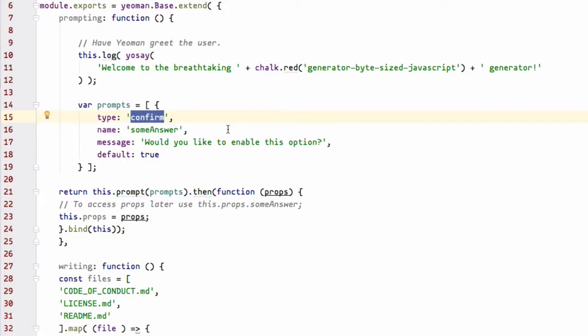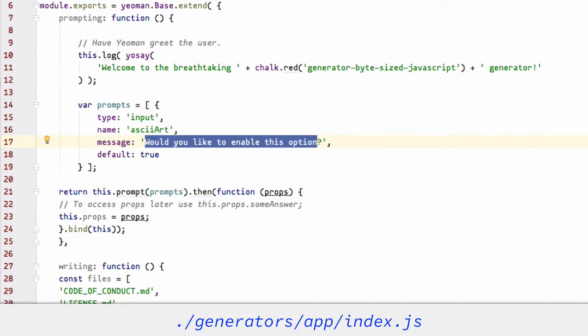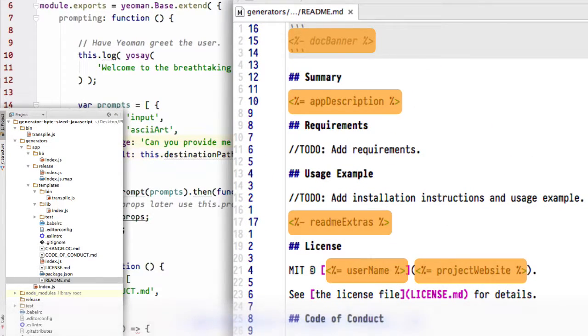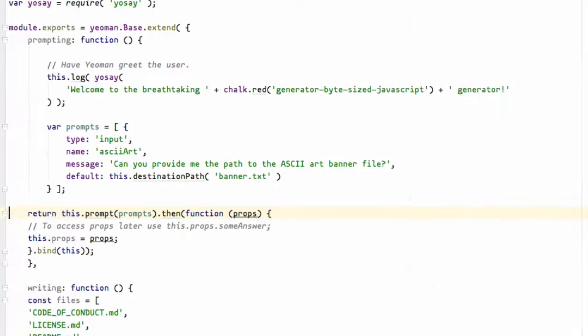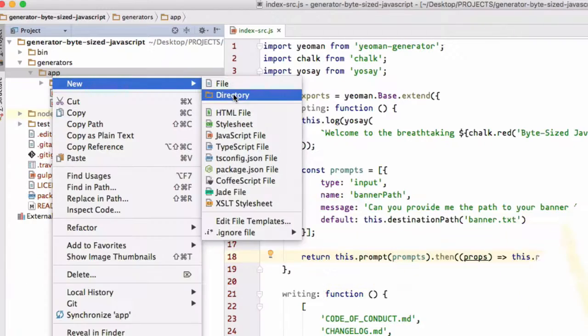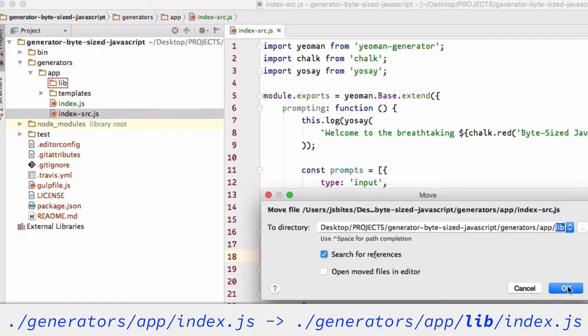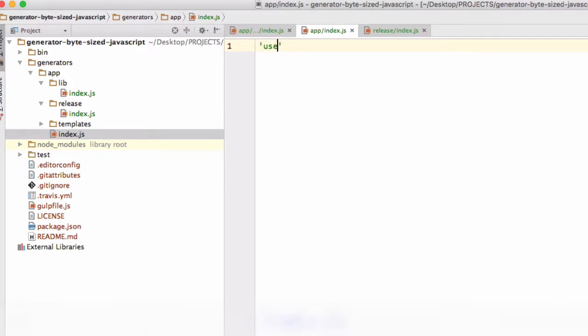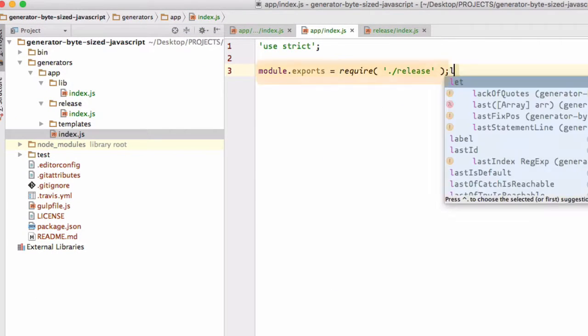So what I'll do is provide a path to that banner file as an input and then do a template replacement in my README file with the contents of that banner file. So let's ask for a banner file first. The default value of this file will be a banner.txt under the current destination directory. I'll also move this index.js to the lib folder, and inside our app's entry point, I'll require a releases module that we have not created yet.